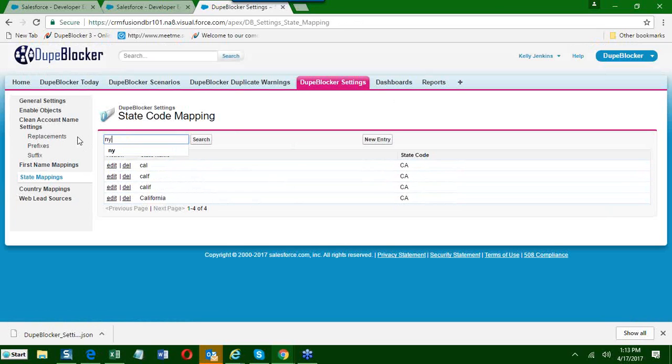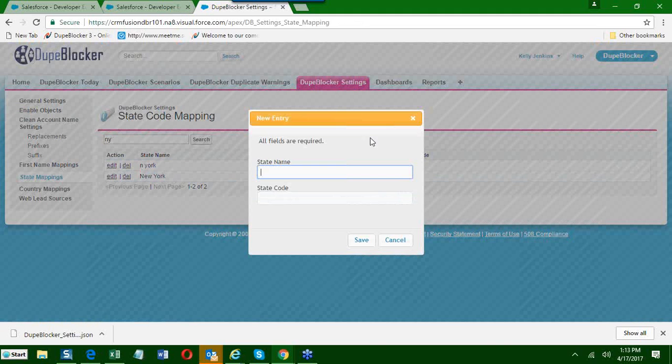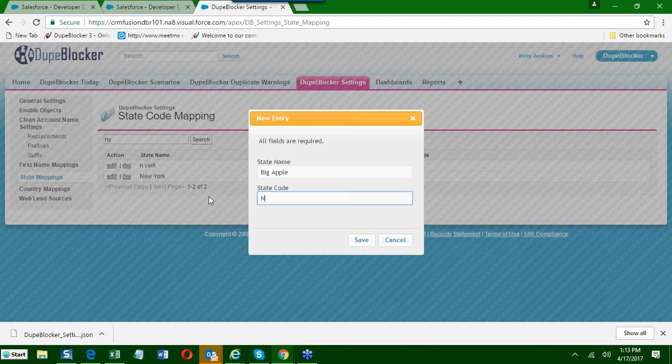You can add your own values too. New York, I think, is interesting. It doesn't ship with a lot, but I've actually seen people add this. Some people will put Big Apple in there, and I can have that seen as New York.